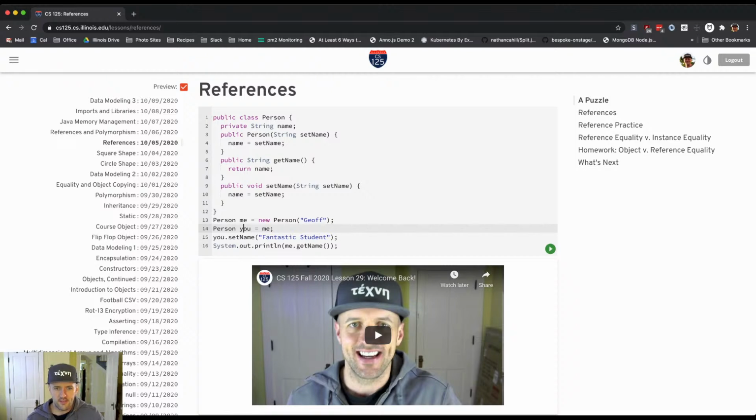So it's almost as if on line 13, I'm constructing a house on the right side and saving the address of that house by writing it down on a piece of paper on the left side. Then on line 14, I take the address that I have written down and I copy it onto another piece of paper. I don't have two houses. I've got one house. I created it on line 13.